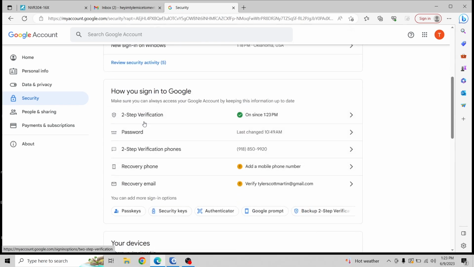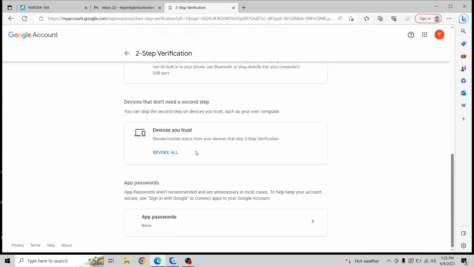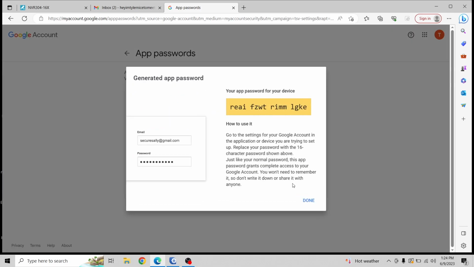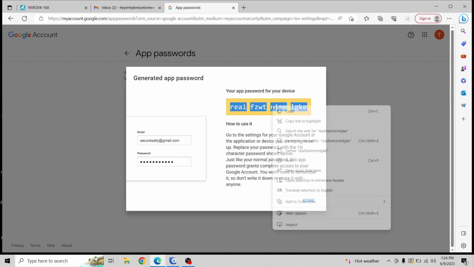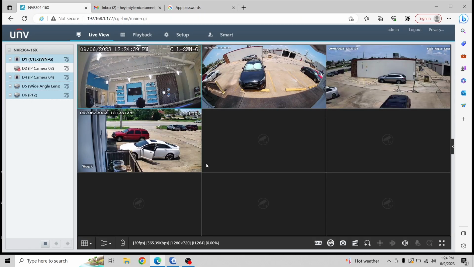Okay, now that we have that enabled, we're going to click into it. And it's gonna bring us to the two-step verification menu. And we're gonna scroll all the way down until we find app passwords. This is gonna let us set up a specific password just for our NVR. So the app is gonna be an other with a custom name. We'll type NVR and click generate. And here it has given us a password, which I'm going to highlight, right click, click copy, and we're done with that. Now that we have that set up, let's come into the NVR.